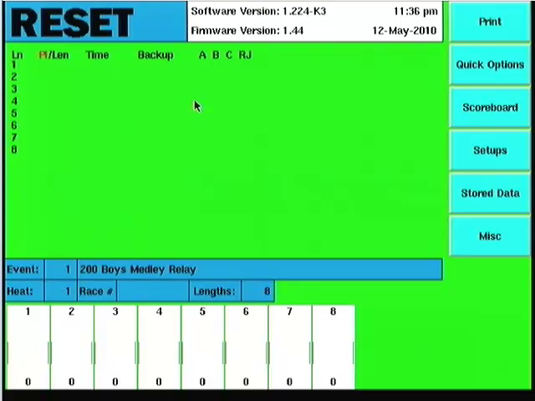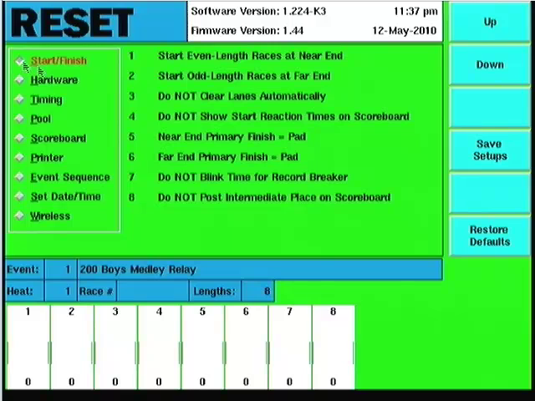Get into the setups now. So let me go over here and we'll click onto the setups. Notice that we've got all the various headings broken into their groups: start, finish, hardware, timing, pool, scoreboard, printer, event sequence, set date and time, and the wireless setup.